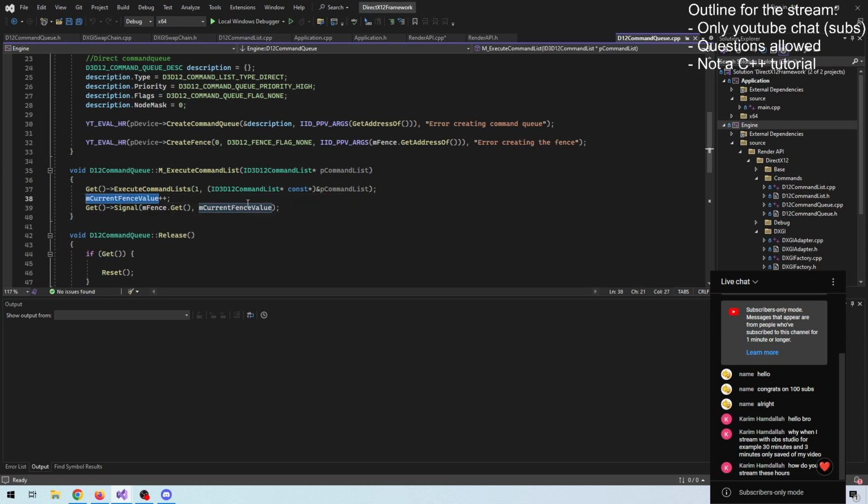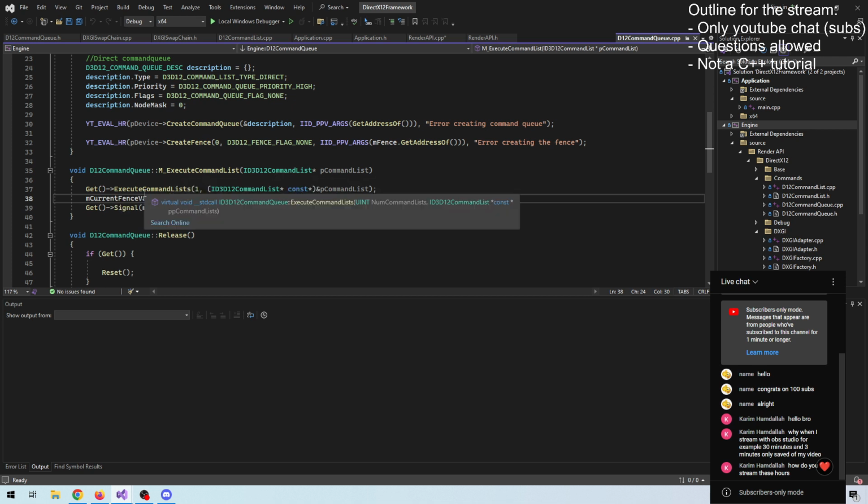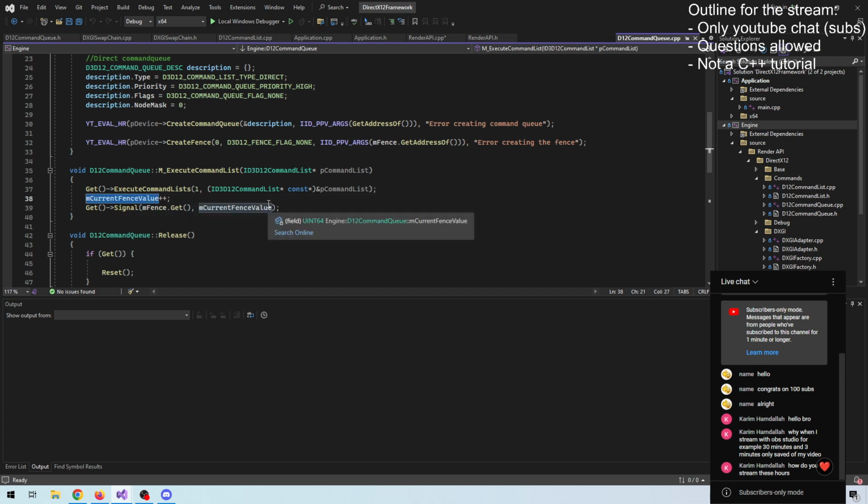You need to get to know the fences and how fences work and how command queues work with fences. It's highly important since it's abstracted away in a lot of more beginner-friendly APIs. So we increase the current fence value for our collection of commands, meaning that whenever these commands are done, we expect the fence, which is just a synchronization object, to have that certain value.